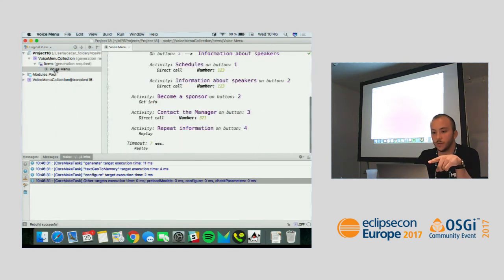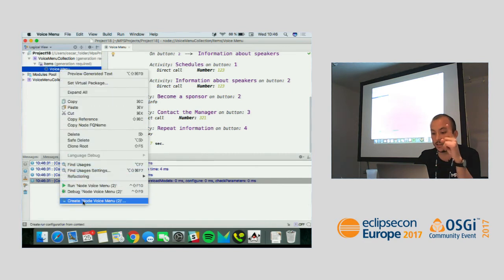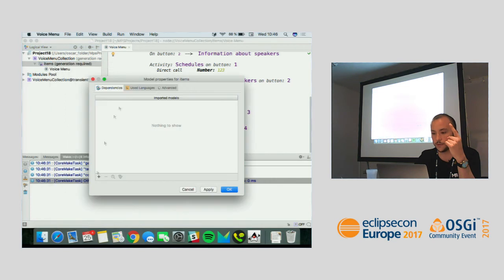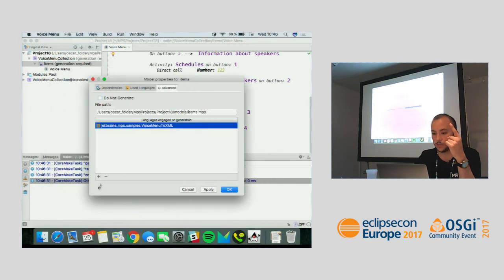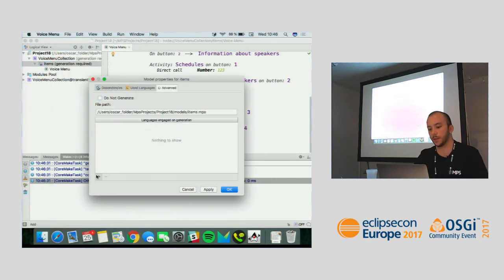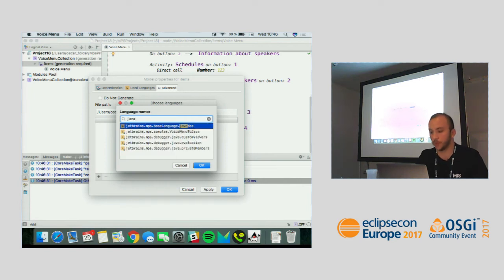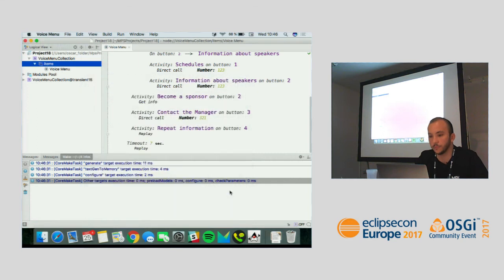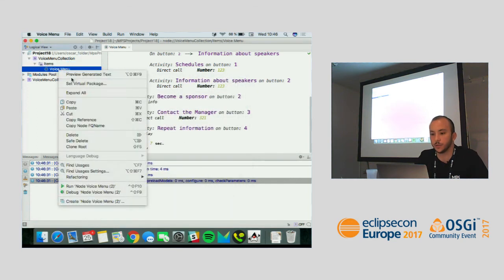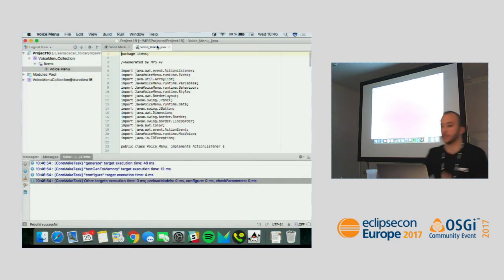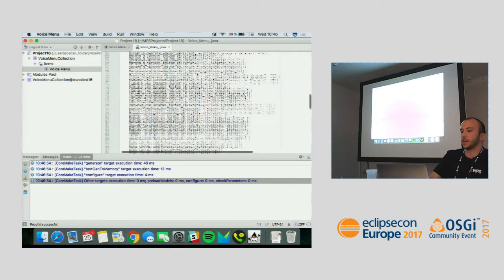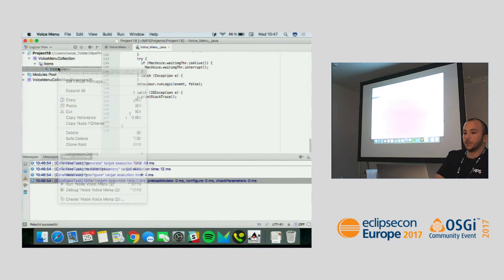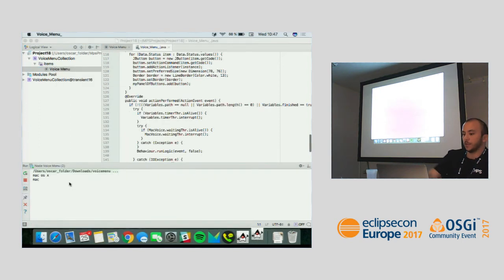Now I will show you the language of Java. So for example, you can change the language and choose Java, voice menu to Java. So this generates Java code that actually we created as one application so you can see how it looks. We run it. I don't know if there will be sound.